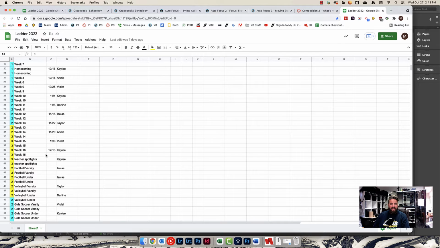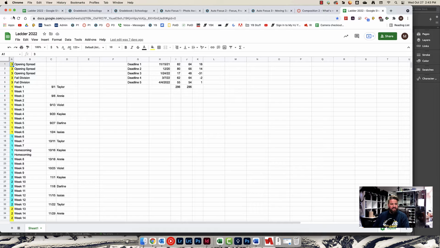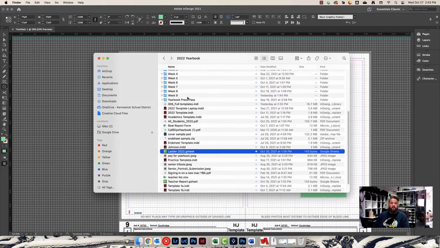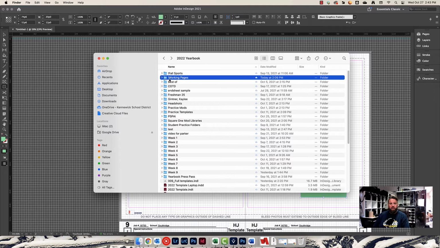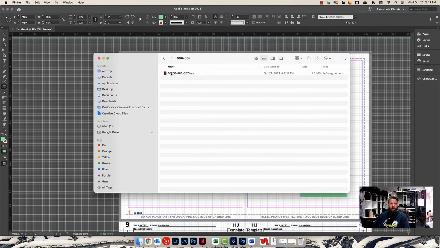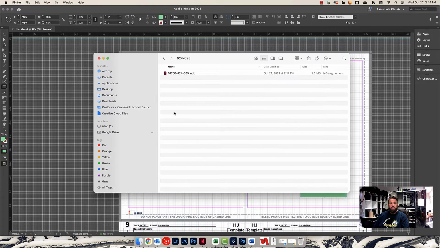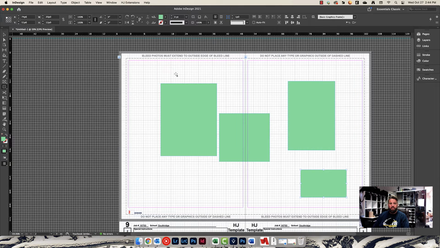So if I was Taylor and I needed to put my week 1 page on pages 6 and 7, I would go into the yearbook folder, and you're looking for this folder right here, the working pages folder. Let's go in here, and you'll see here's a folder called 6 and 7. So I'm going to come in here, and here is the official page 6 and 7, and this is the page that you need to actually be making your pages on going forward. So from here on out, anytime you start a page, instead of making it on a different page, you actually come in here and just find page 24 and 25 and open it up and start working from here.